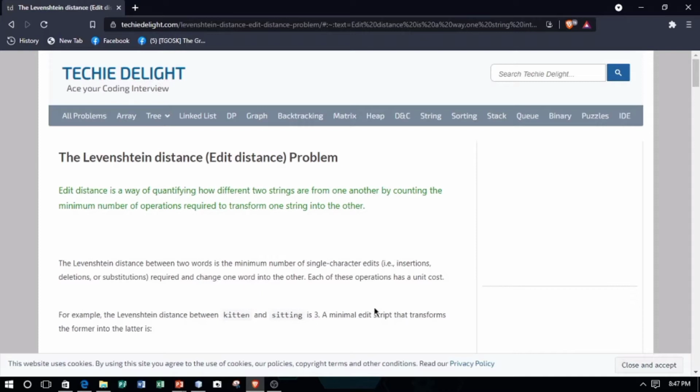Edit distance is a way of quantifying how different two strings are from one another by counting the minimum number of operations required to transform one string into the other. The Levenshtein distance between two words is the minimum number of single character edits, insertions, deletions, or substitutions, required to change one word into the other. Each of these operations has a unit cost.